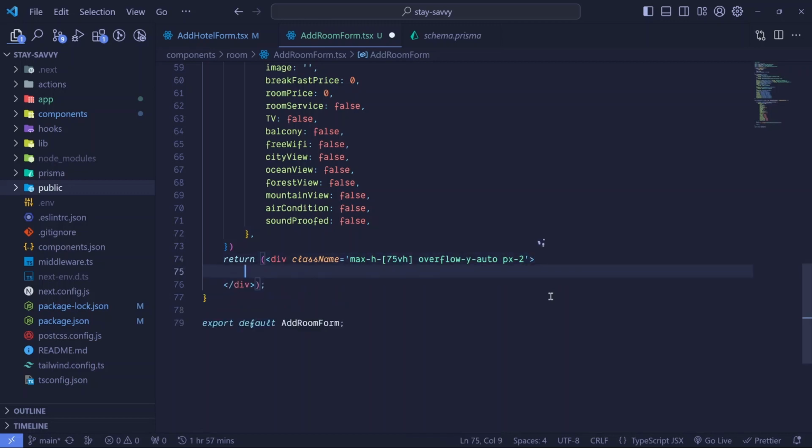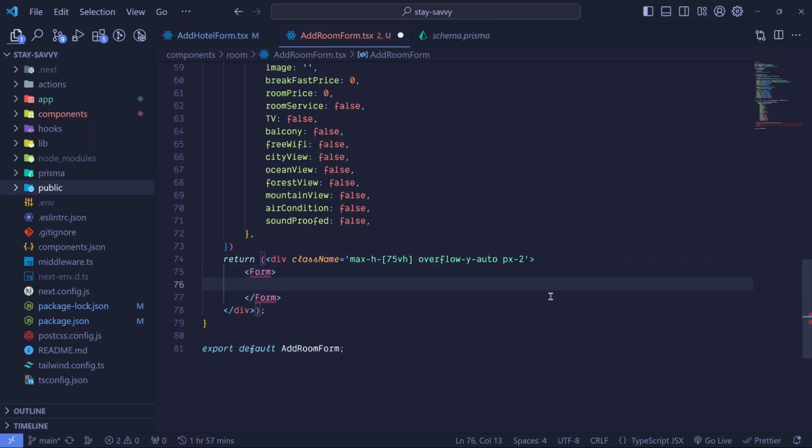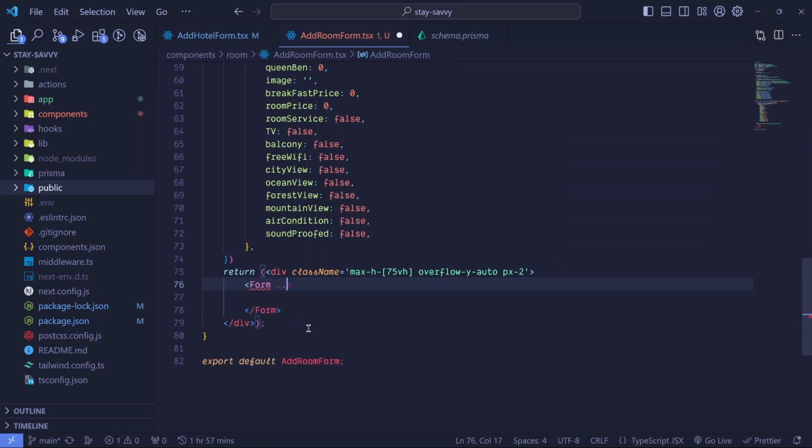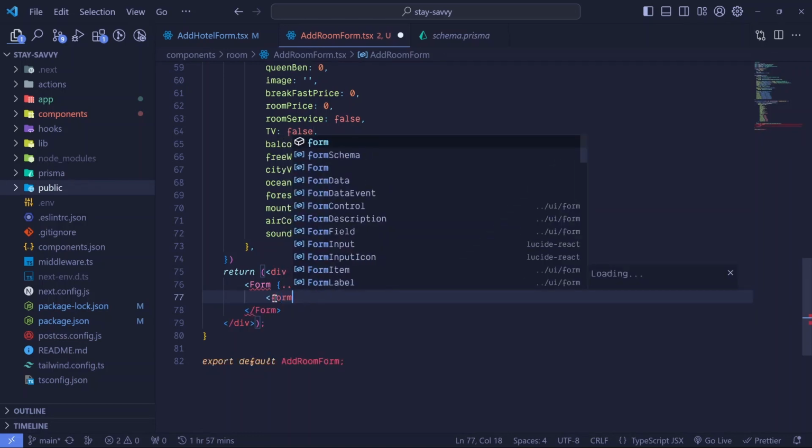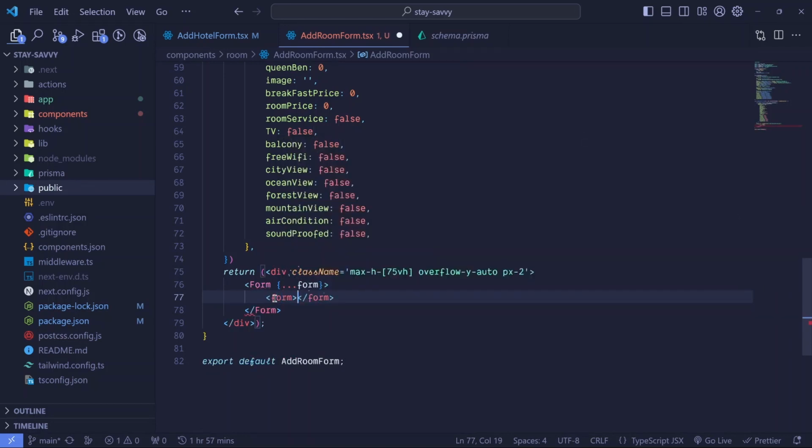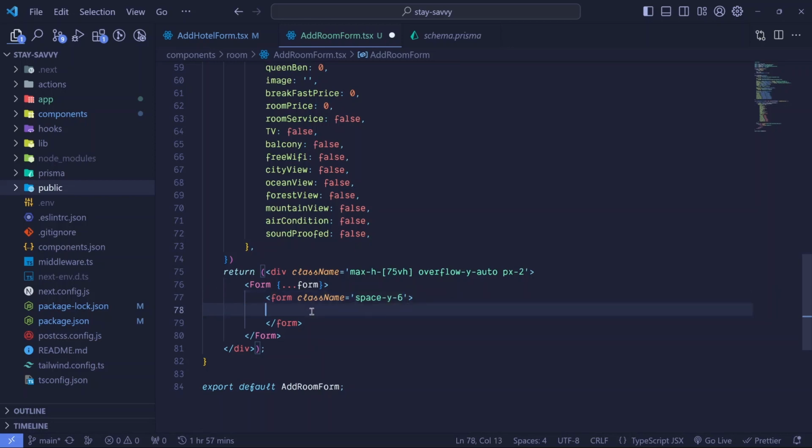So we'll go ahead right here and say form like that. Make sure to import it from UI form, and then we will spread form here, and in here we'll say the form, the normal HTML element like this. Right here we can have a class name, and we'll say space along the y-axis to be 6. Now in here we'll start including the form fields.